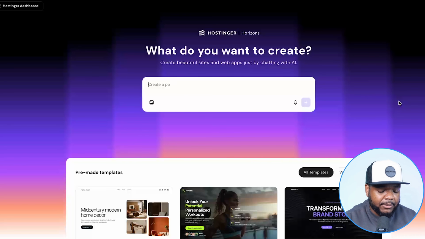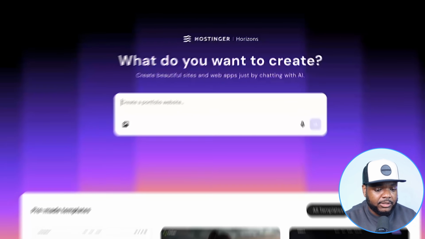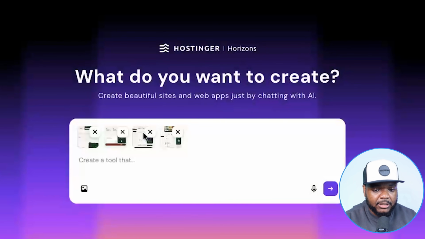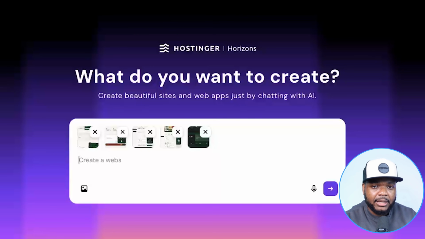And once you do have these images, what you now need to do is go over to this tool called Horizons, where you're going to be able to turn it into a reality where it's going to be able to function, and you're going to be able to integrate various different things into it so that you can start earning from it. So literally all you need to do is something similar to this, just drag and drop all of the different images and then type in a simple prompt.